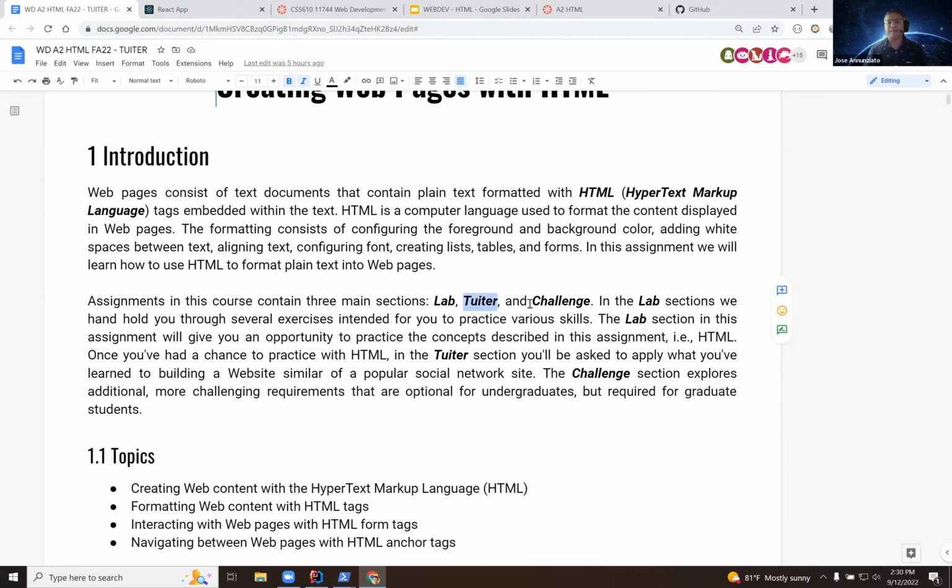So yeah, and I'll explain all that. Now the labs are all one-offs, right? They're all unrelated. They introduce you to specific skills. Whereas Twitter is an application that builds on the previous assignments. This being the first assignment where we're actually going to start working on Twitter. But you'll see that upcoming assignments also have a Twitter section that builds on what you did on the previous assignment, okay?